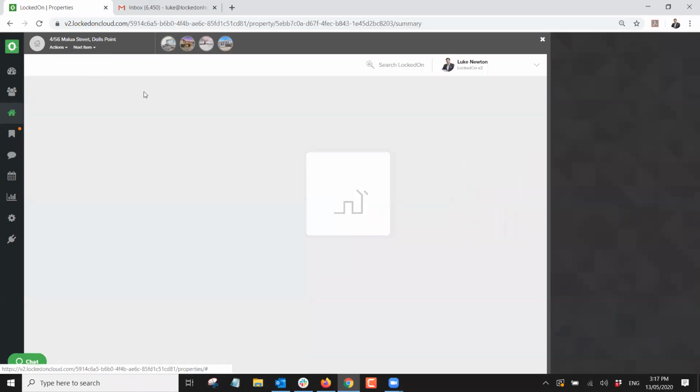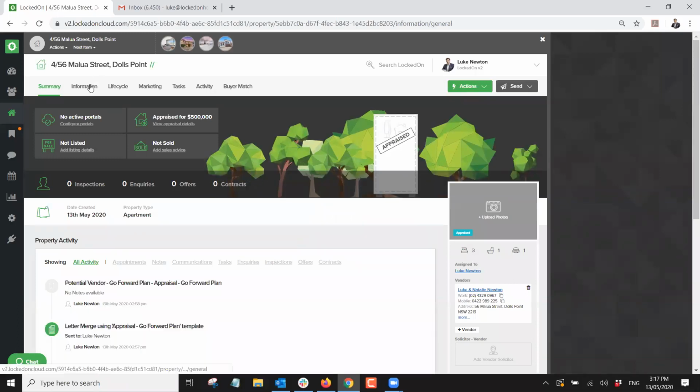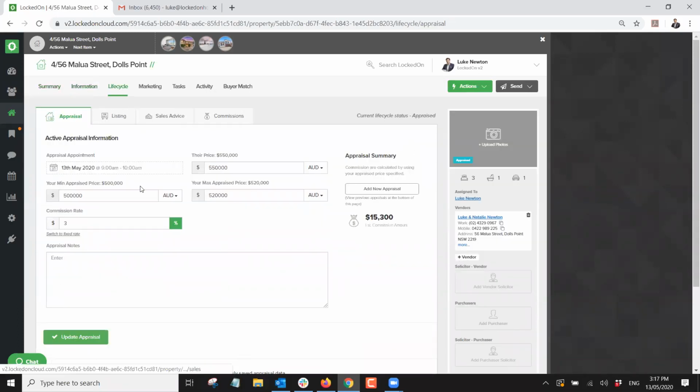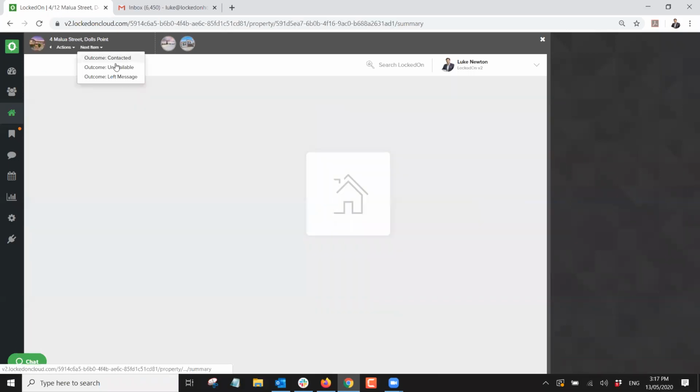Now I get through these 5 people. I go into view summary, first record. I can see the vendor's details. I can see all the notes. I can look at the information. I can check the appraisal date and time. Okay, so I appraised them 13th of May, 2020. Okay, let's ring them. Hey, we just appraised your property. We just sold one around the corner. Next, I contacted them. Next person, we left a message. Next person, they were unavailable.